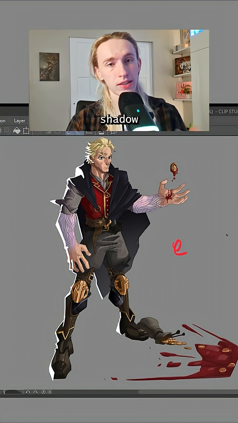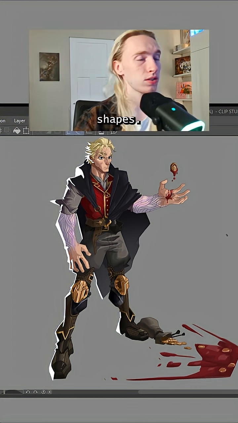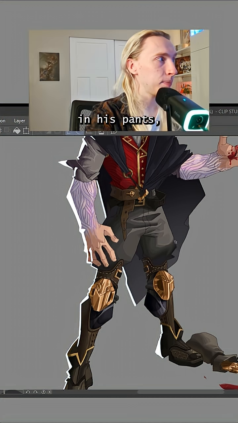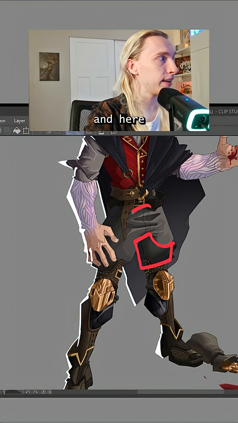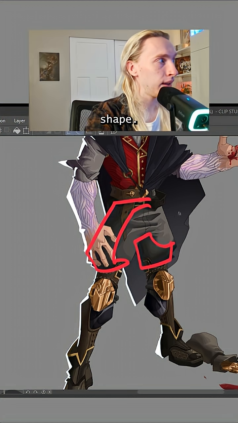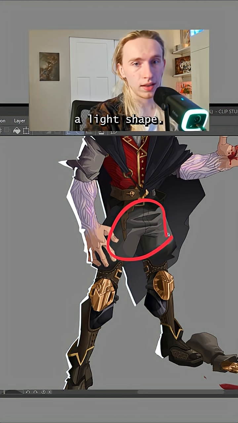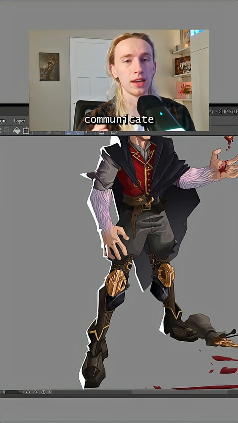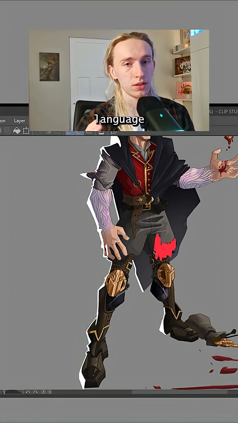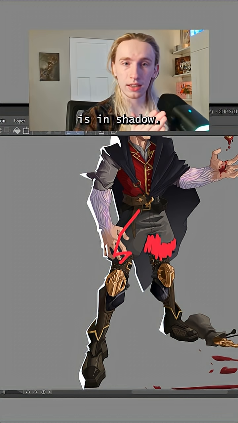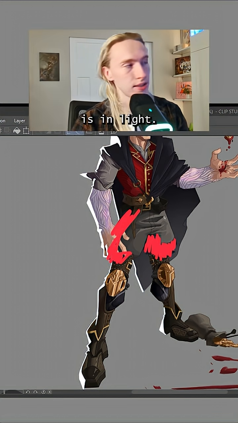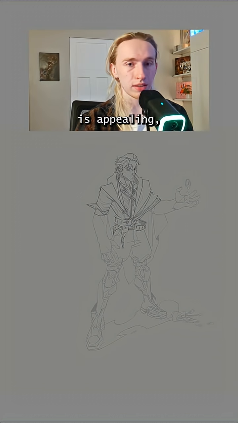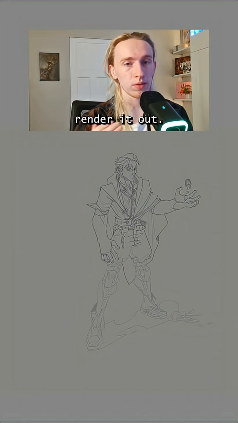Now we're going to look at the shadow and light shapes. So the best example we could see of it in this piece is probably in his pants, where this whole section here and here is a shadow shape, and this here is all a light shape. So whether these are rendered or not, it will communicate the same amount of visual language to the viewer, that this side is in shadow and this side is in light. And so once I've designed the shadow and light shapes in a way that I think is appealing, then I'll go in and render it out.